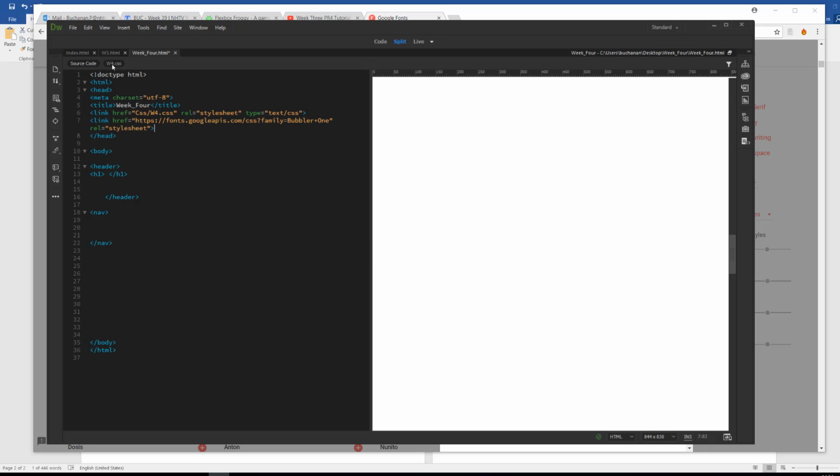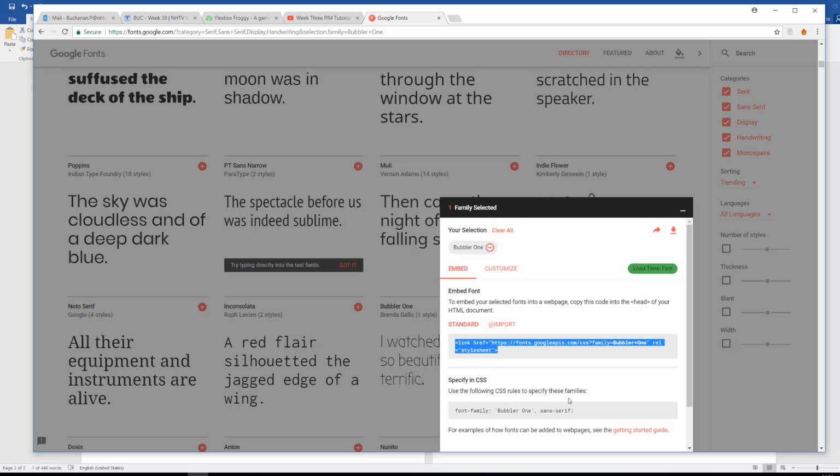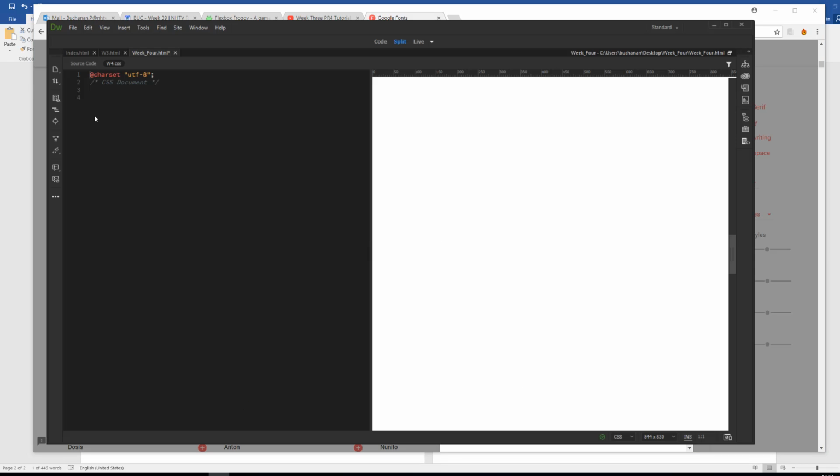And then I also want to give a style to the H1 font. So what I can do at the moment is go back to my browser and select what the font family is. Command C. And when I make my H1 font, I can specify that the font family is, I'll just paste that in there. So the H1 font uses the Bubbler One sans serif.